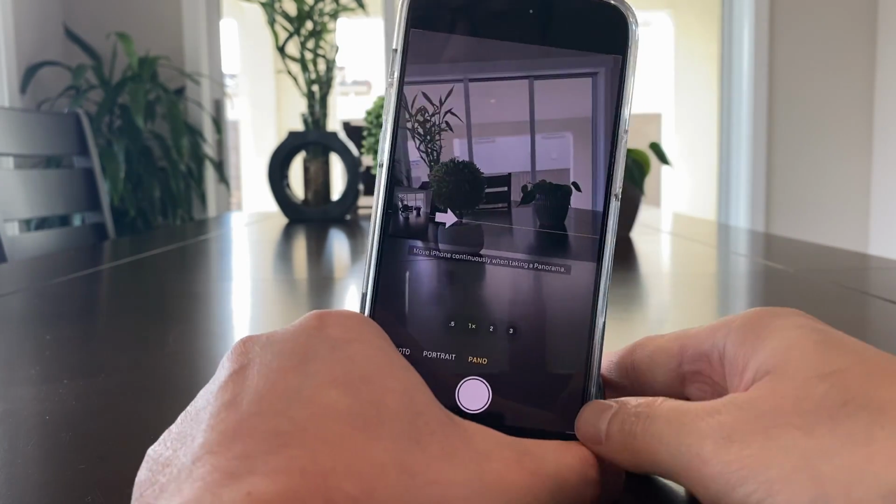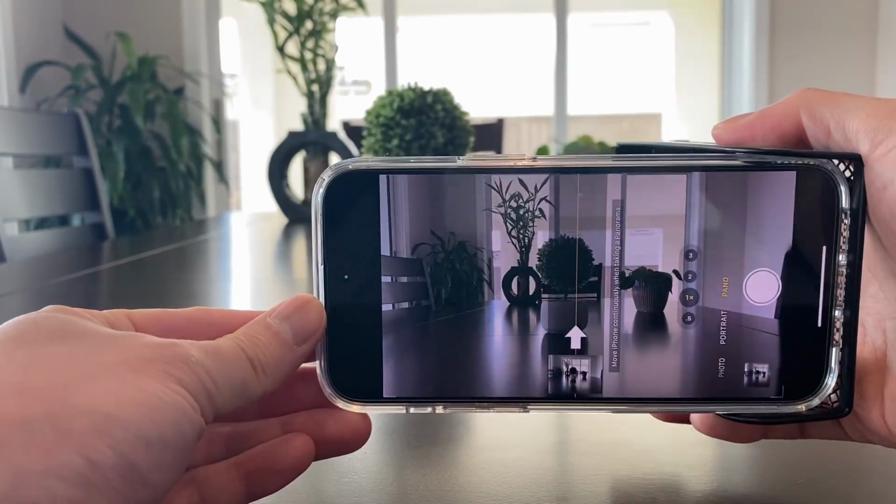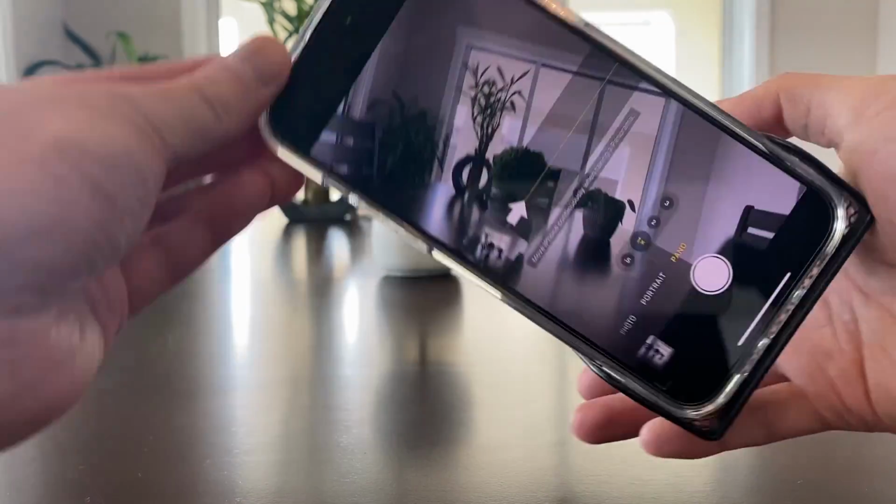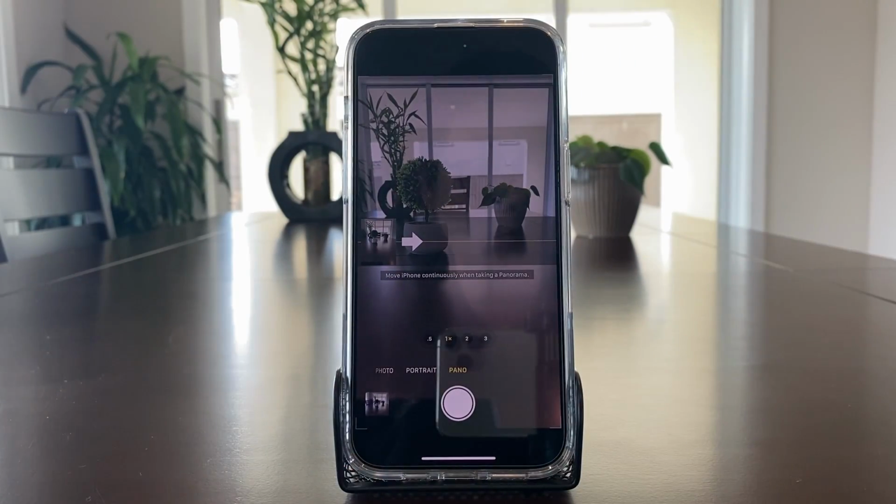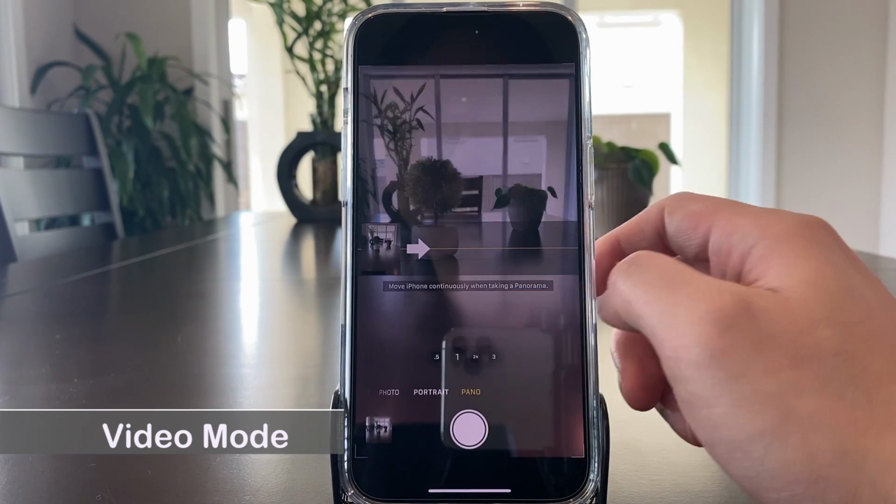You may also turn the phone horizontally to take a picture of a tall object, such as a tall building. Moving on to the video mode.